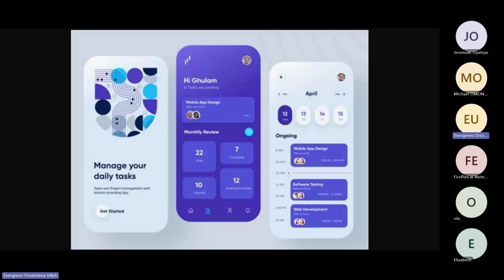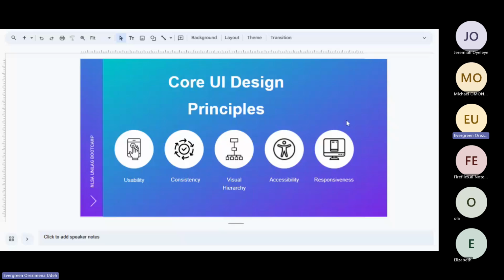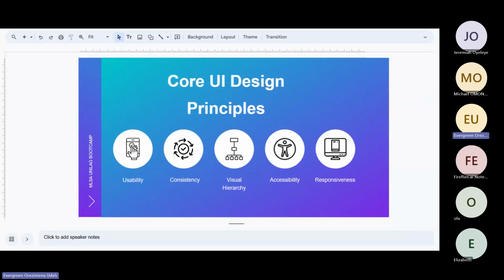Wait, I'm still sharing. Are you serious? Oh my God! I didn't share the slide. Please, next time someone should just unmute and tell me. I wasn't sharing my slide that time. I was still sharing the screen.